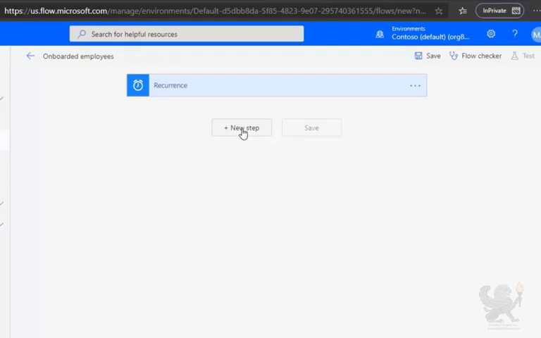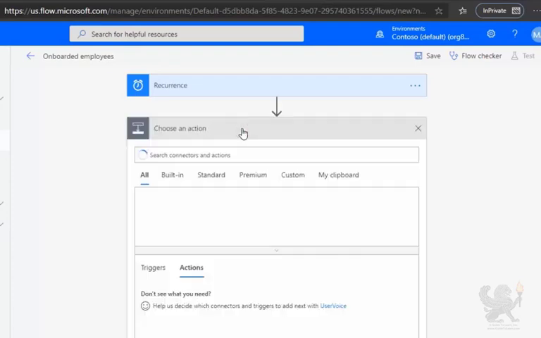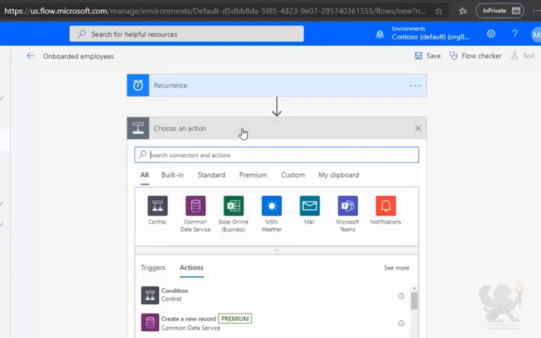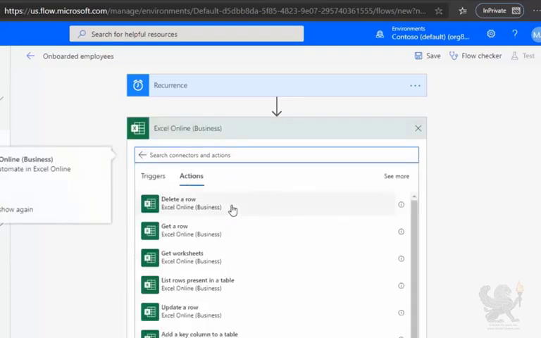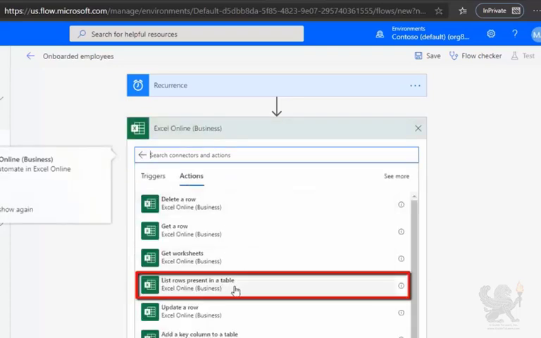Click the Next Step command to add an action. In the box that shows Choose an action, select the Excel Online Business connector. Select the List rows present in a table action.